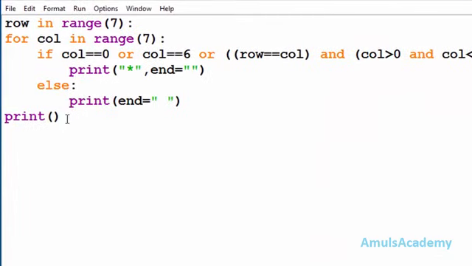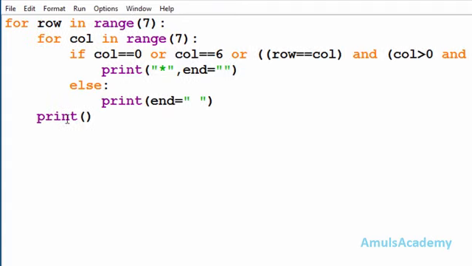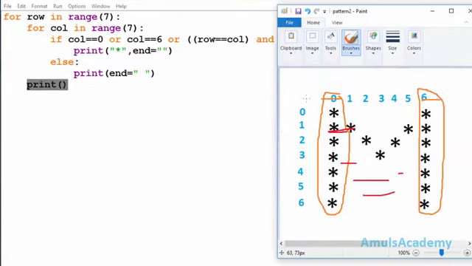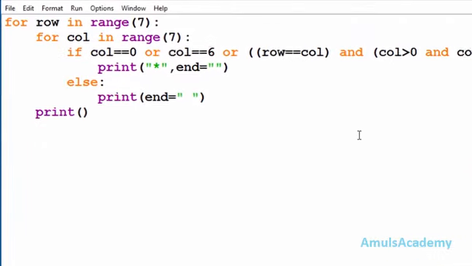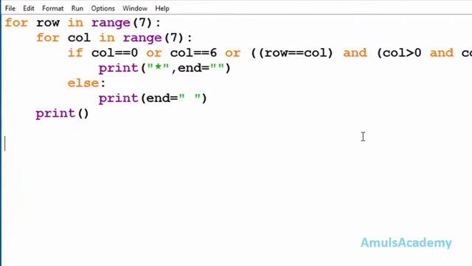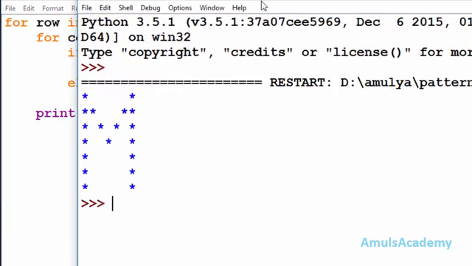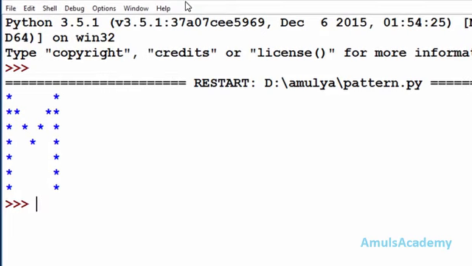Next, inside the first for loop, that is inside this for loop, we are using print. This is for new line. That is, after printing stars in one row, we want to go to the next line. So for that we are using this print. Now we are done with our code. So we need to save this and run this. And here we can see the stars in alphabetical M shape.